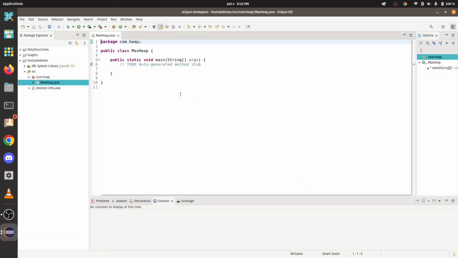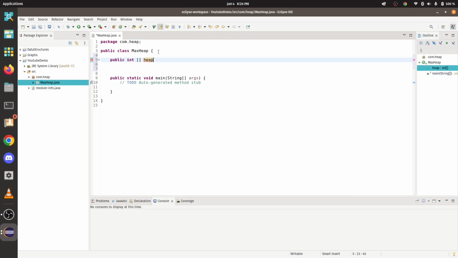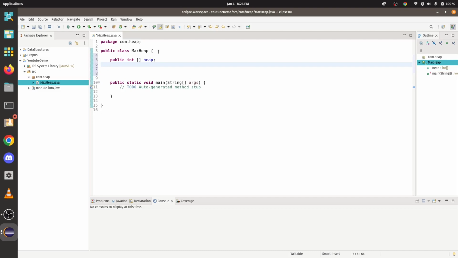Awesome. All right, so let's add our variables for this class. We're not going to make them private. We're going to make them public here. Public. And here, we're going to create the heap array. It's going to be called heap. And this will be the current size of the heap, so it'll keep track of the size.